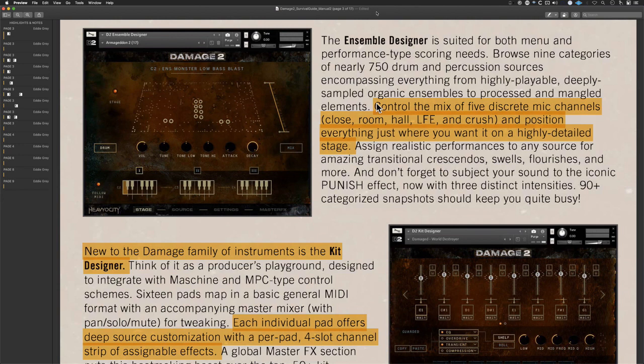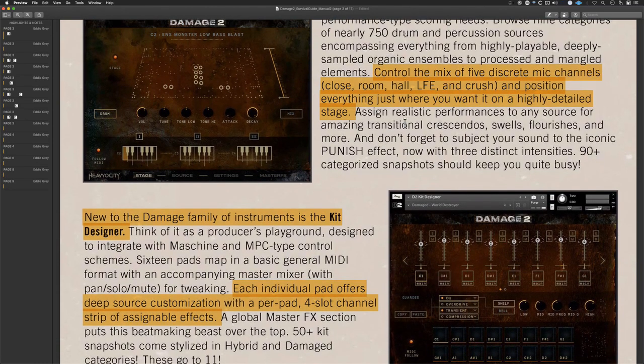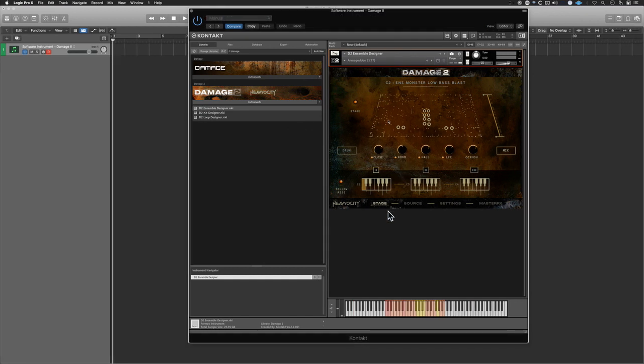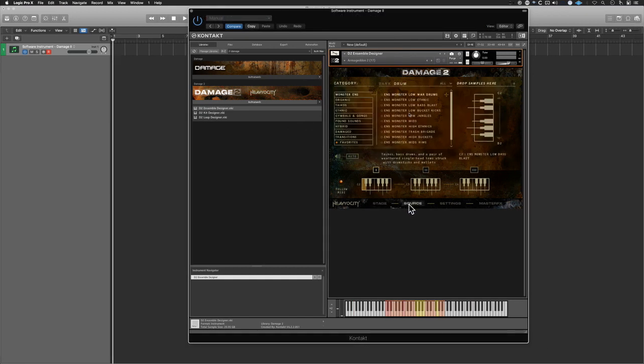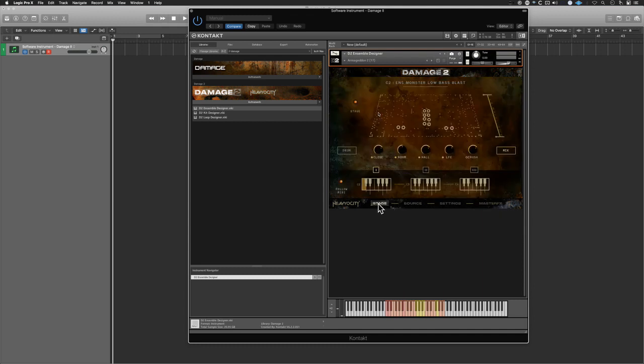So you can control the mix of 5 discrete mic channels. So this is new to Damage from what I remember. So you got the close mic, room, hall, LFE, which I'm not sure what that stands for, and crush. So this is probably like a parallel compressed version. And position everything just where you want it on a highly detailed stage. So I'm looking forward to checking out all these various tabs here at the bottom. We got settings, master effects. That's going to be great.